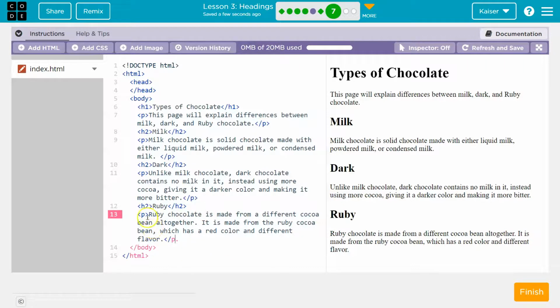All right, what's going on here? Looks like we have another opening paragraph tag. So I think I need that for the close. No pink. Sweet. Let's keep going.